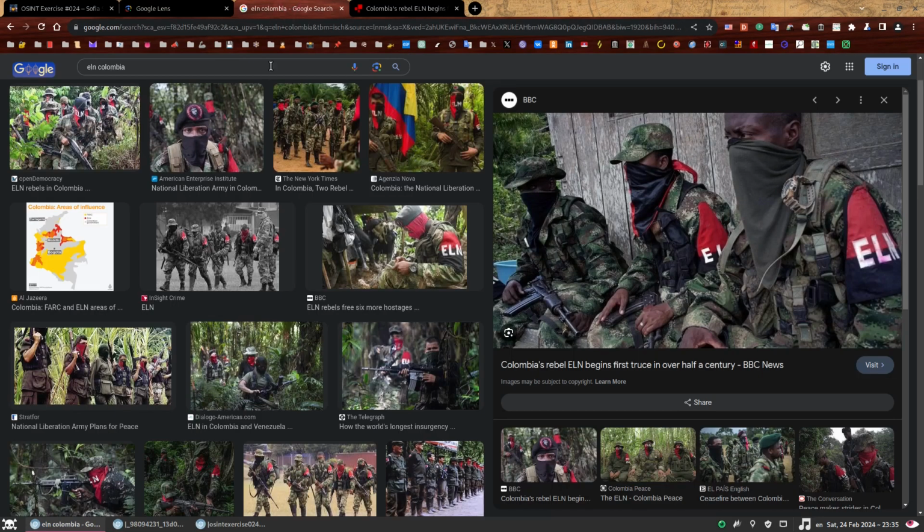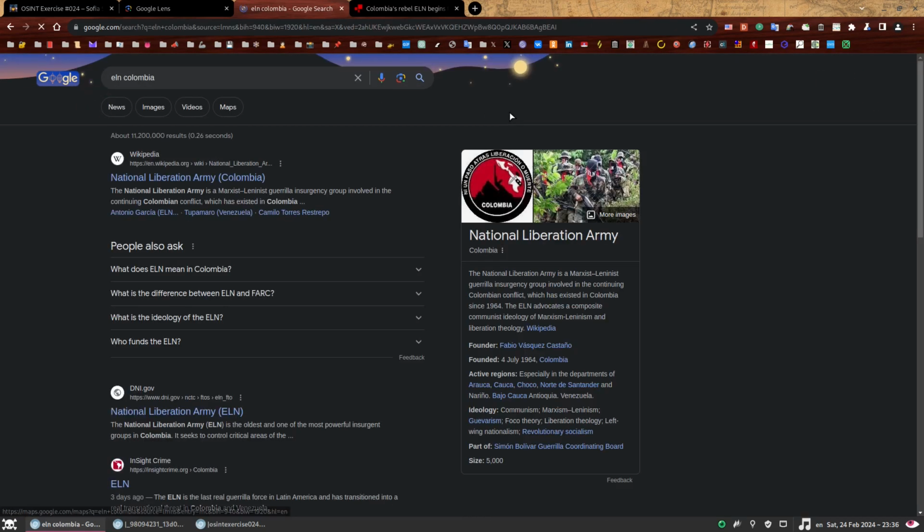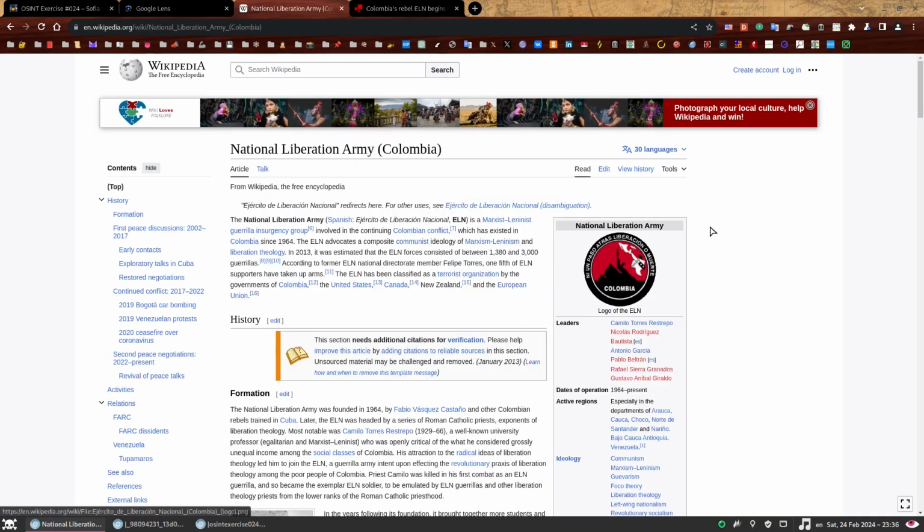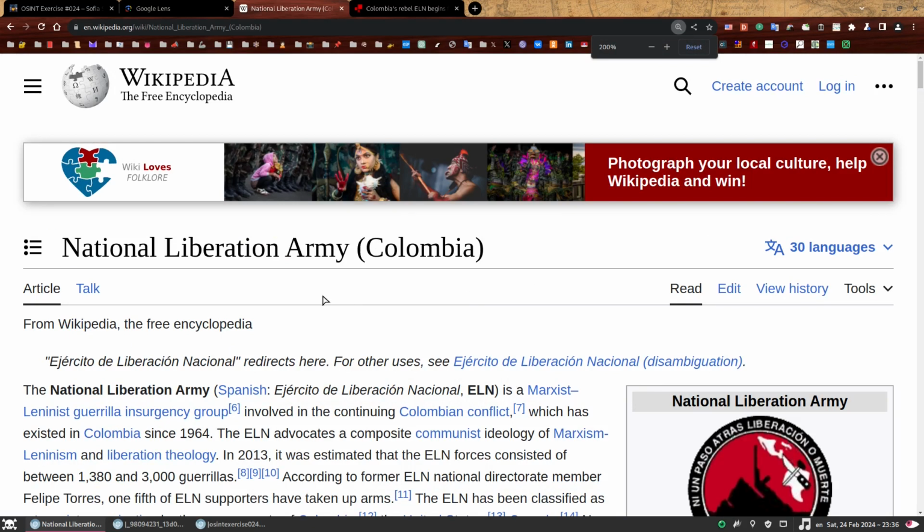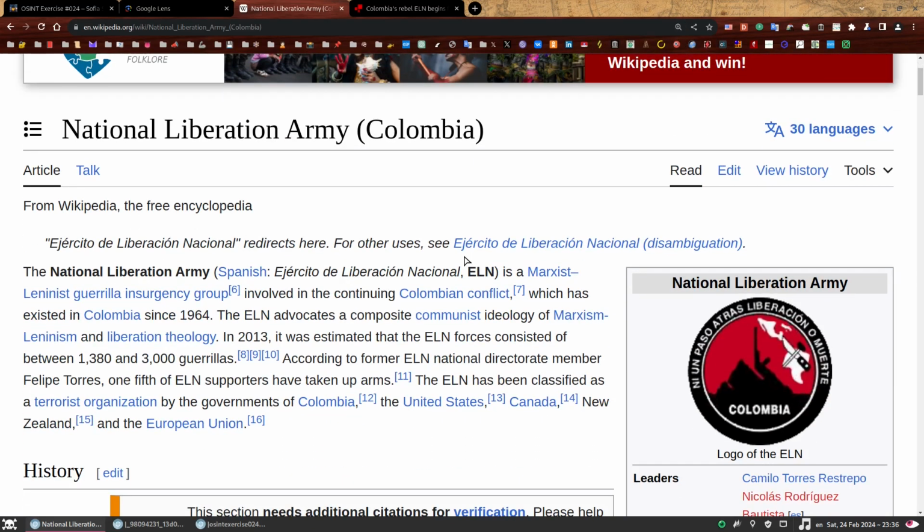Let's try to figure this out. Where was I? So here, all. Let's check the Wikipedia page. I'm going to zoom so you can actually read. Okay, so it says it stands for Ejército de Liberación Nacional. I'm not sure if my Spanish is up to standard, but I gave it my best. Anyway, so this is done. That was it. Fast and easy.